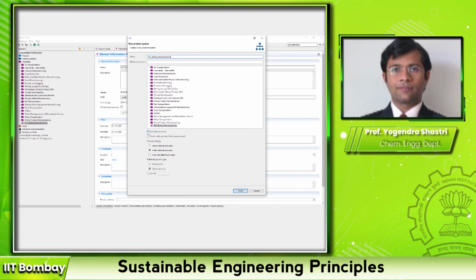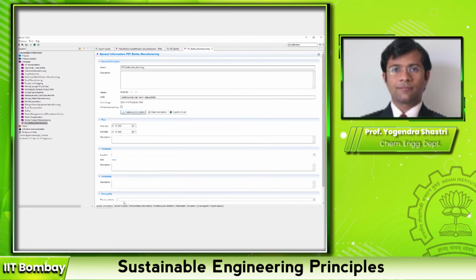So when you click this, by default the auto link process option is selected. This means that the software will internally search for the providers. Let me close this window and explain what I mean.